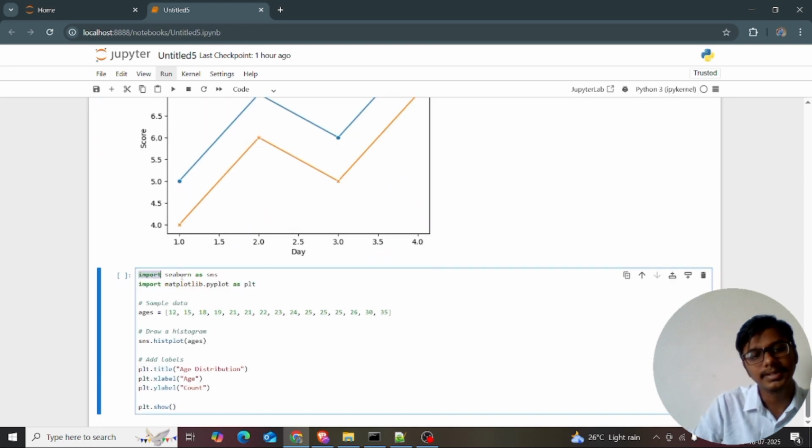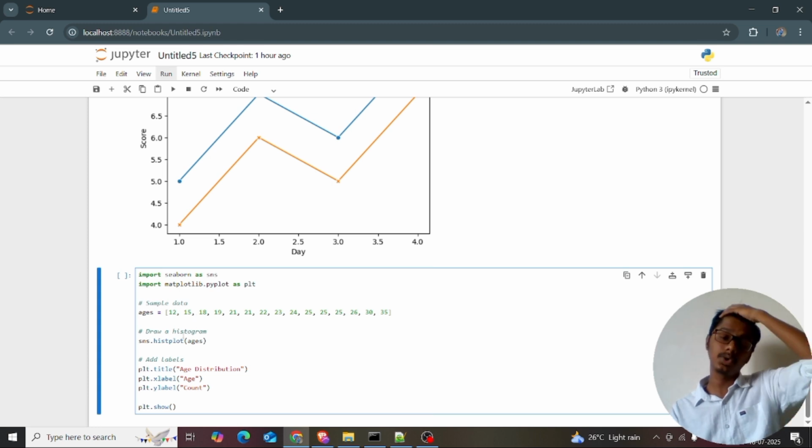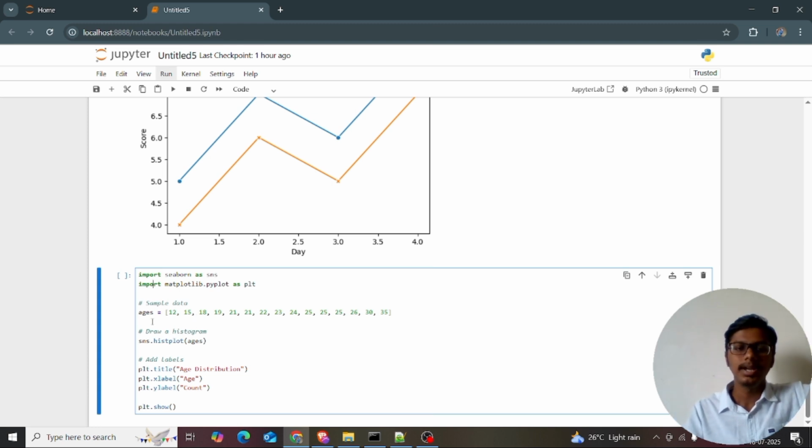I'm importing Seaborn as sns, and I also import Matplotlib, because we want to use the title and xlabel, right? I'm giving some random ages: 12, 35, 15, 13, anything. You can play with the numbers. In Matplotlib you can use the histogram function with hist, right?